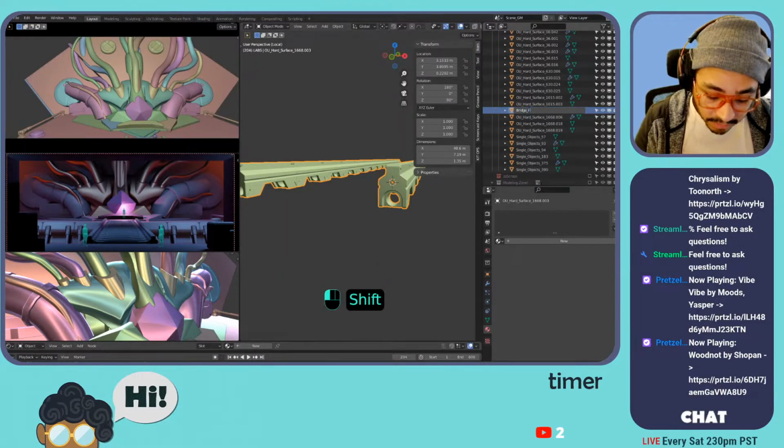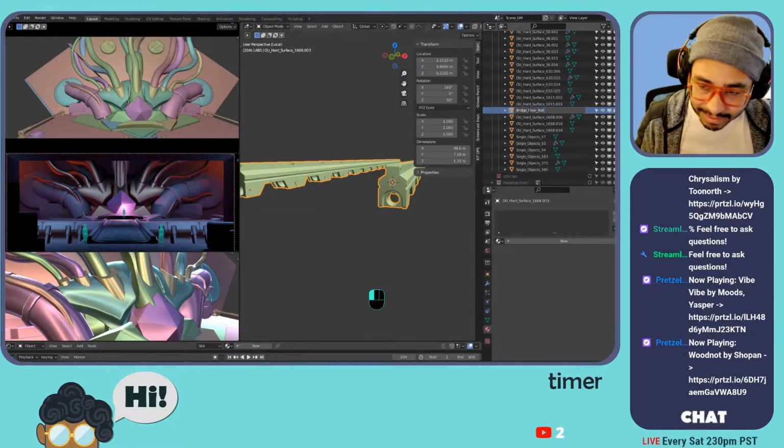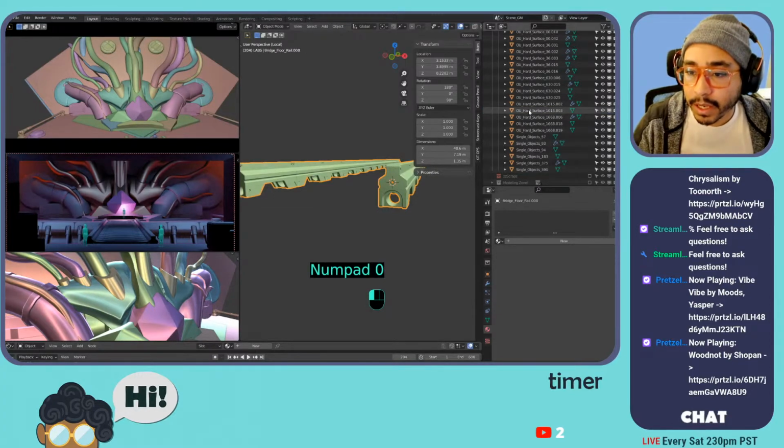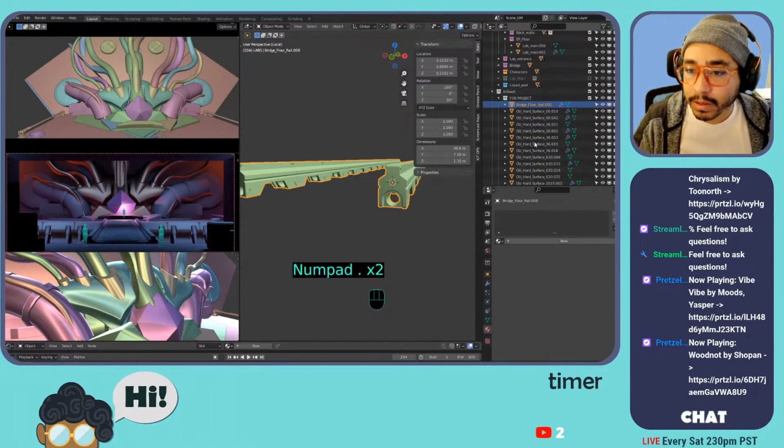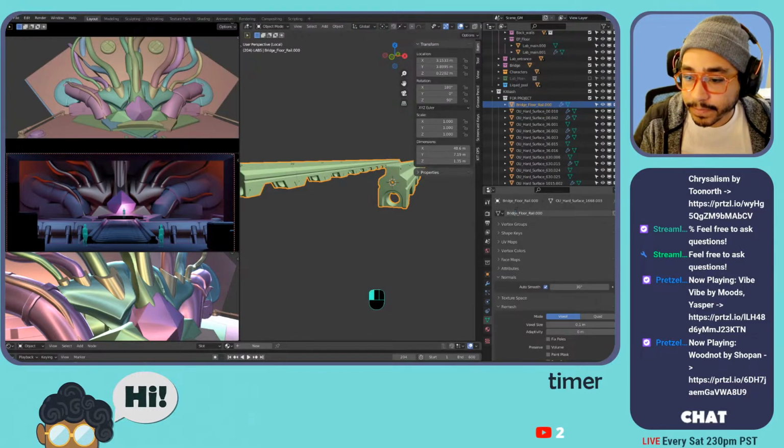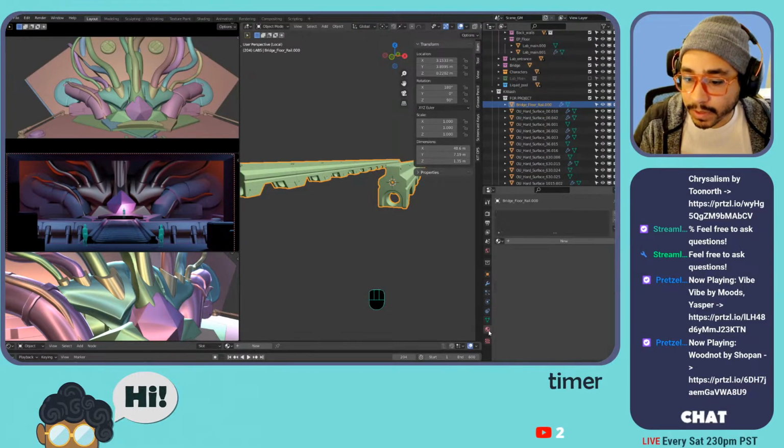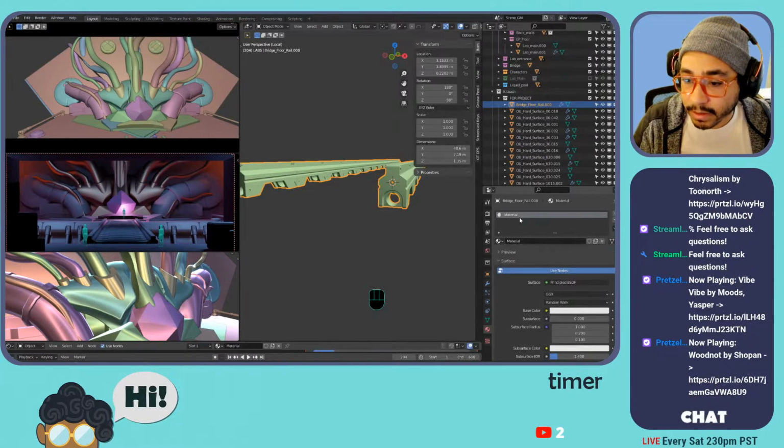Bridge. Floor. Rail? That's 000. And we'll find it again. There it is. I'm gonna name the mesh the same. I'm also going to make the material. And it's making a material right now. And we're gonna name it the same too.